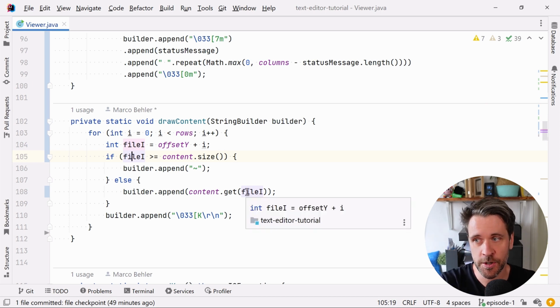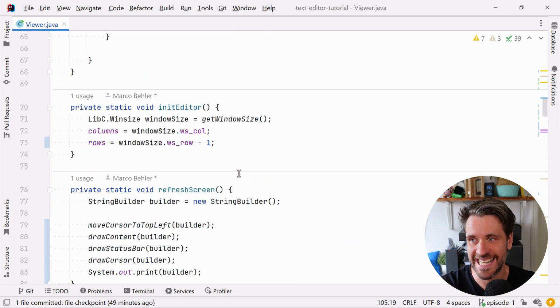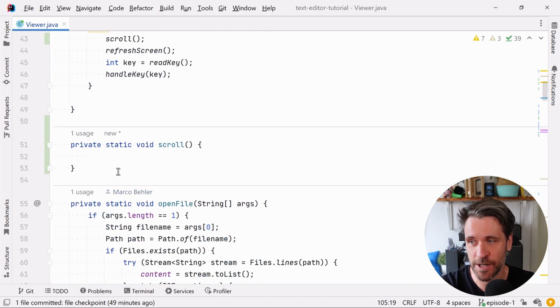We fixed draw content, we fixed draw cursor. Now the only problem that is left is calculating the offset. And by the way, this tiny method, which will have just a couple lines of code, is the trickiest method in the entire series, so to speak. And you can spend some time yourself, pausing the video, how you would implement that method, and then come back and see me fill in the code for you.